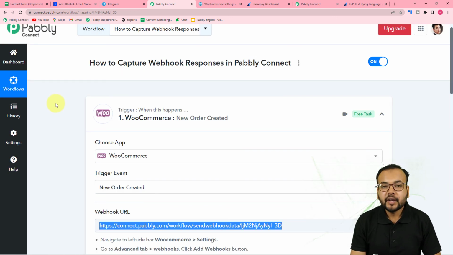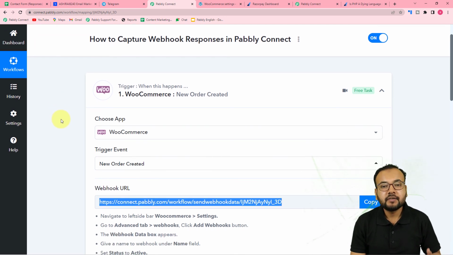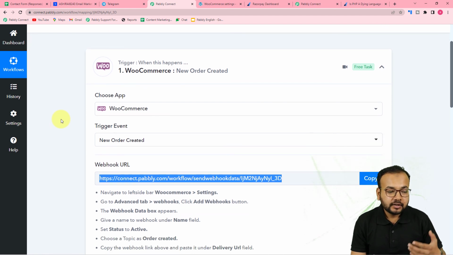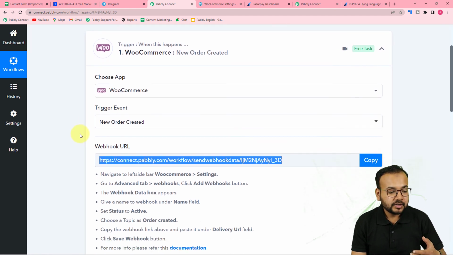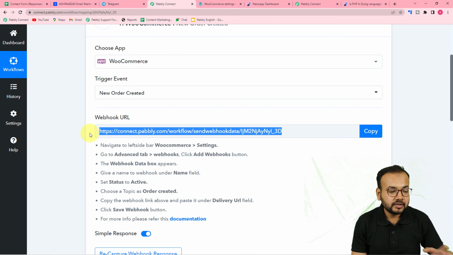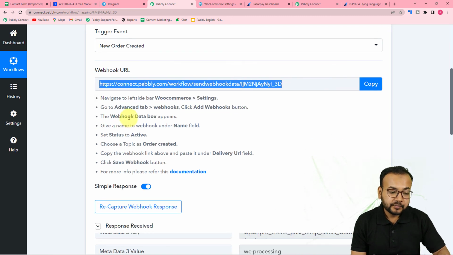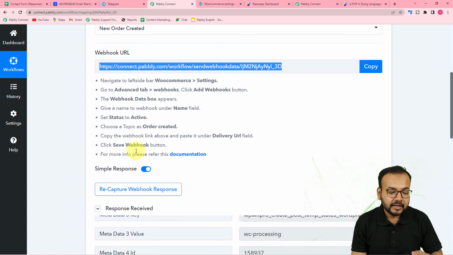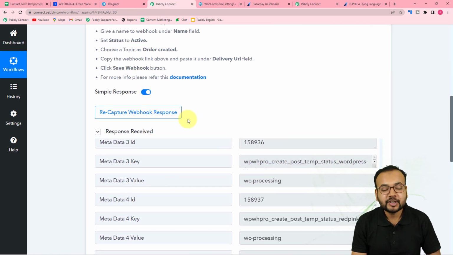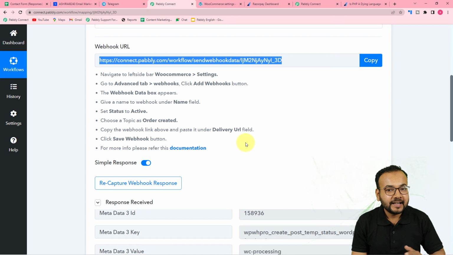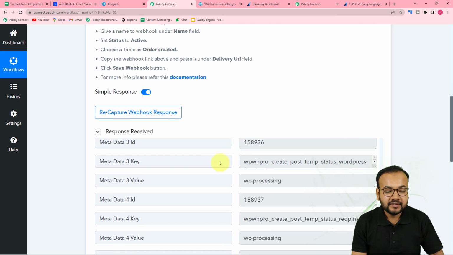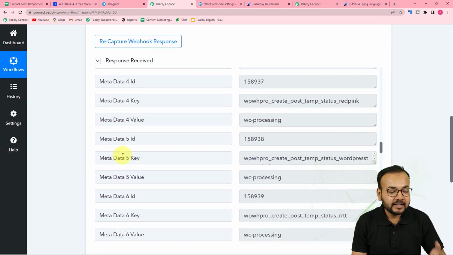Guys, these are a few examples of different types of applications, and this is how you can capture the webhook response of any other type of application as well. You just have to connect them first, then copy the webhook URL and add this URL into the appropriate place by following these instructions, and you can capture the response of the webhook like this. You just have to follow the instructions and perform the test submission in the right way, and you will receive this type of data here in the response.